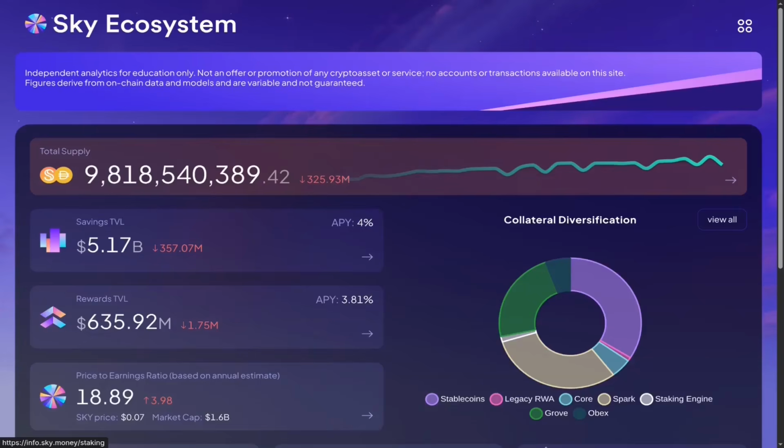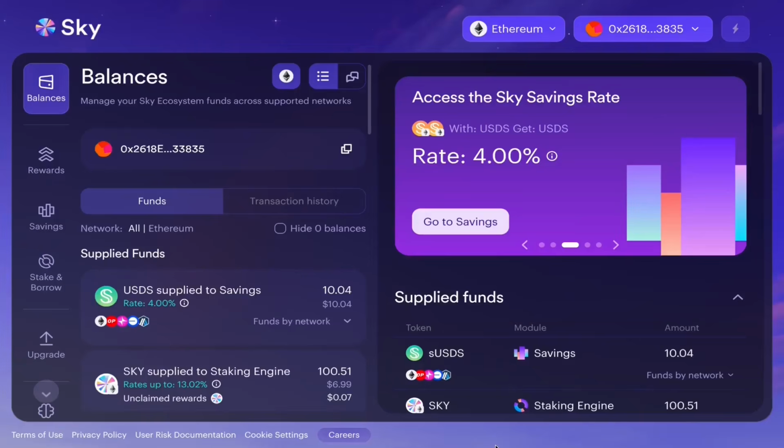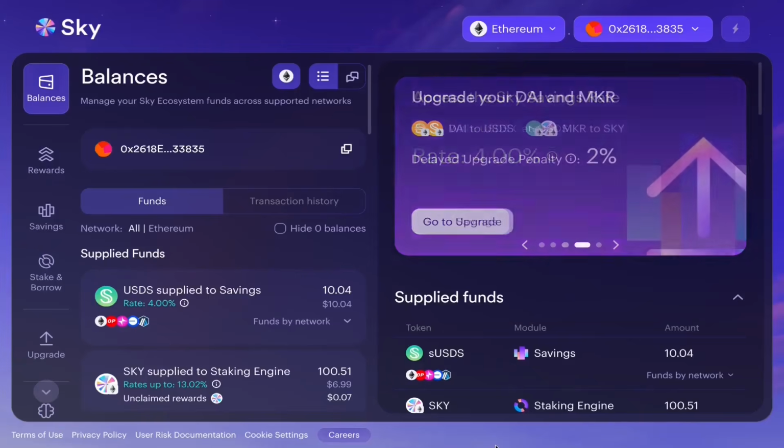Sky is a decentralized protocol for their stablecoins called USDS and DAI. In this course, you'll learn the fundamental mechanics of a stablecoin, such as how to mint USDS and DAI, how the price of the stablecoin stays relatively close to $1 with extremely low volatility, and what you can do with USDS and DAI within the Sky protocol.